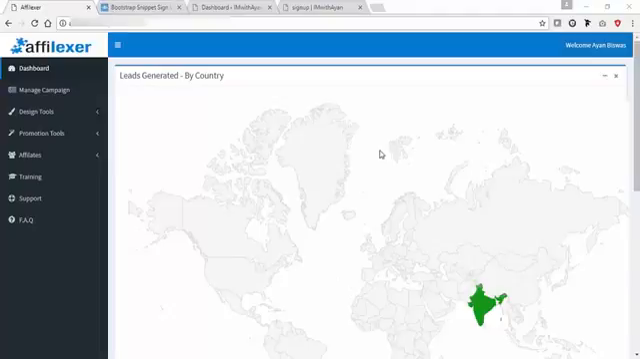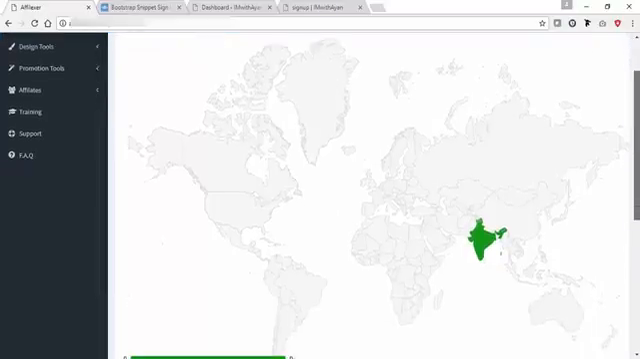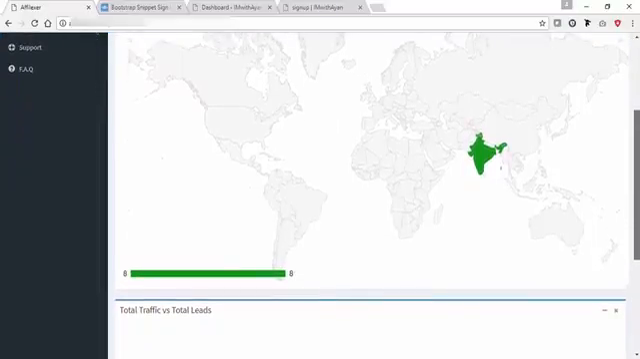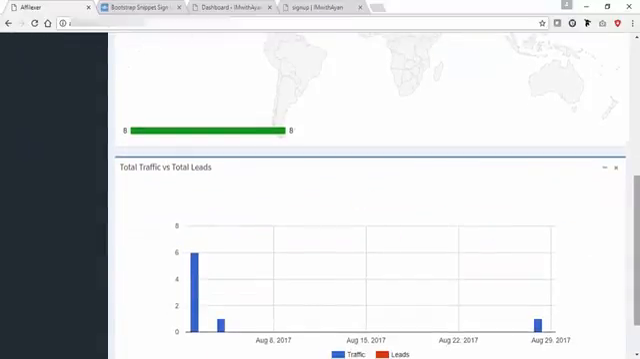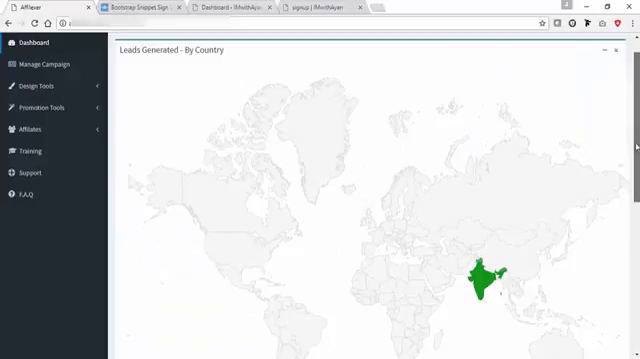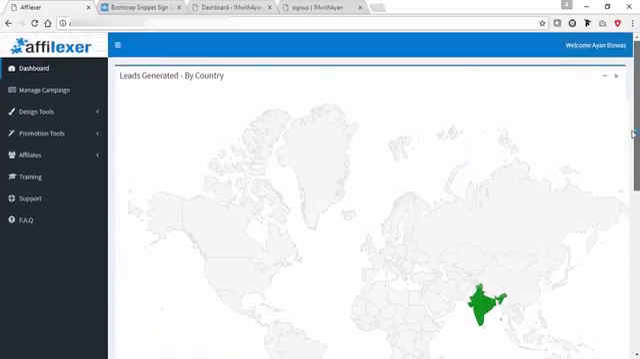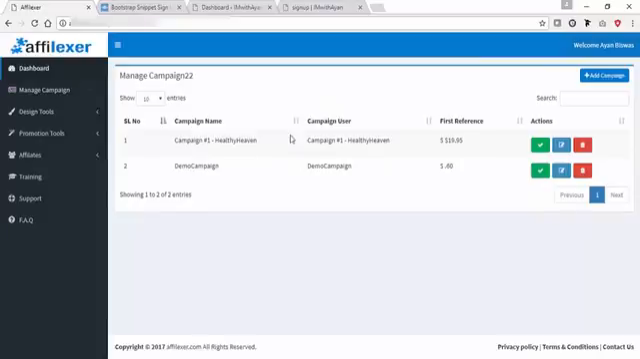After logging into your Affilexer account, this is your dashboard. From here, you can get graphical statistics of your leads and which countries they come from, total traffic, total lead statistics, etc. So to start a new pay-per-lead campaign, you need to open Manage Campaign. From here, you will find all your created campaigns. You can pause them, edit them, or even delete them. And to create a new campaign, click on Add Campaign.